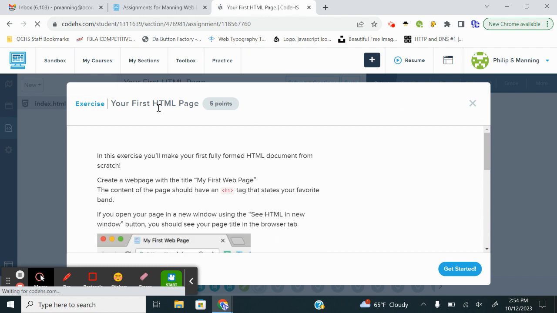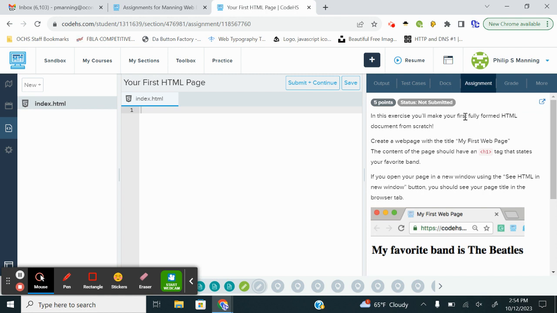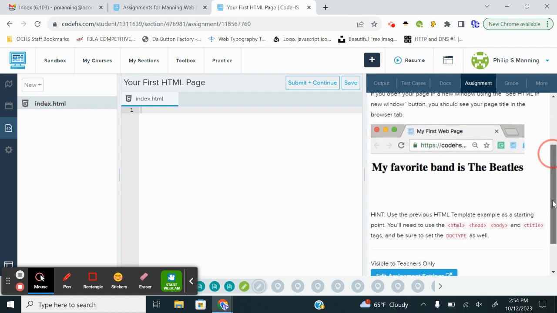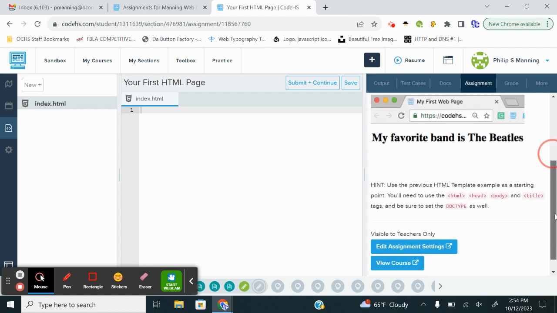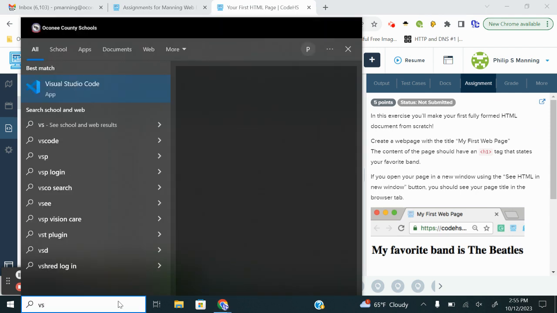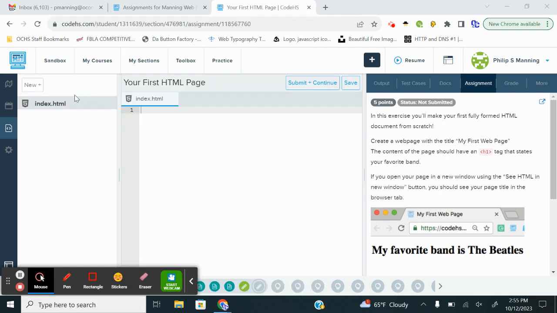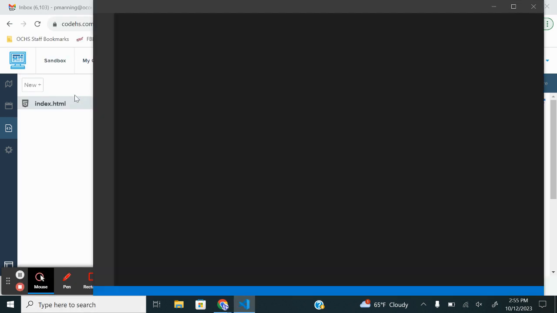All right, and now we've got another exercise for our first HTML page. We're going to create our web page with the title "My Web Page." This is where it probably helps to use VS Code a little bit. I don't know if I have it downloaded on my laptop. Let's see if I do. I do. So here's an easy way to use VS Code and CodeHS together.